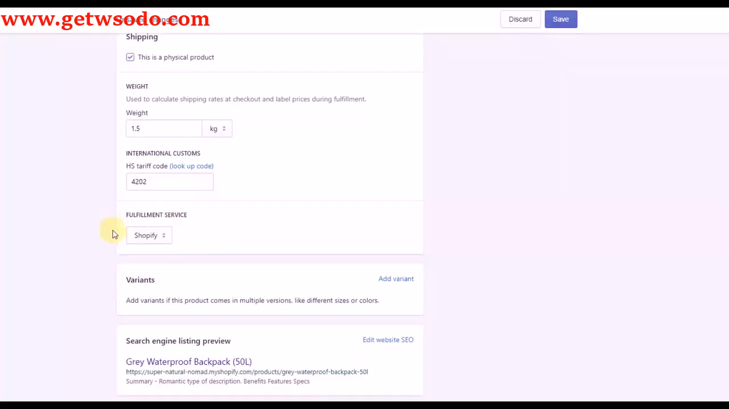Fulfillment service. Only Shopify is set here. Perhaps this feature is going to say different things depending on what apps you use. I know a lot of Canadian e-commerce stores are using ShipStation. Perhaps that's something you can look into as well to fulfill the delivery.